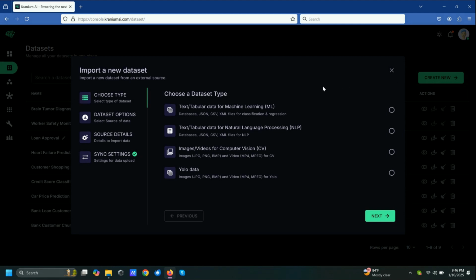Clicking on the button opens a new pop-up that helps me import a new dataset. First, I need to choose the type of dataset I'm importing. You can select from the available options depending on the type of AI model you want to build. For this demo, I'll be importing a tabular dataset for machine learning, so I'll choose the first option. Now I'll click on Next.